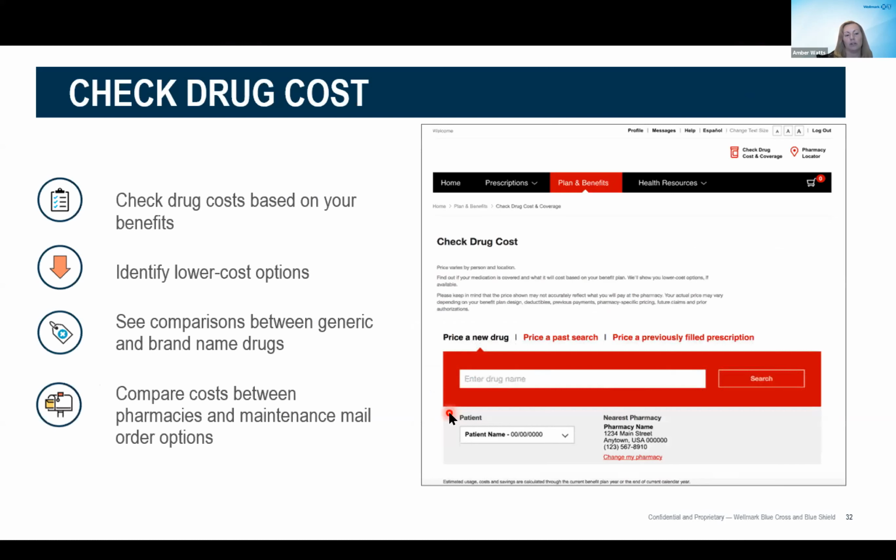So this here is how you're going to look up the drugs to see what they're going to cost under your plan. It is based on your specific benefits. So once you're effective with Wellmark 7.1, this is going to be completely accurate for your plan that you've selected. It's going to help you identify some lower cost options, and you can compare between generic and brand name. And then also you can change the pharmacy, and I'll show you that on the next page too. So different pharmacies might have a different cost for a particular drug.